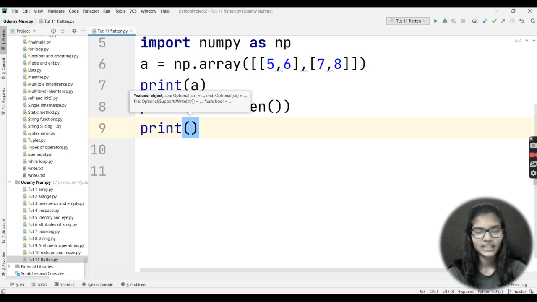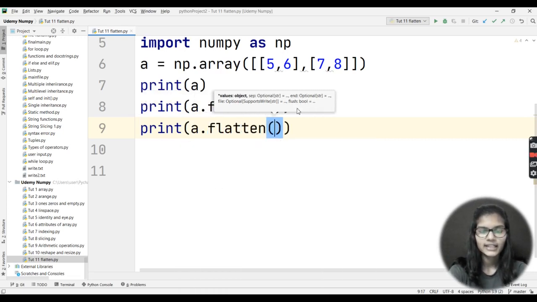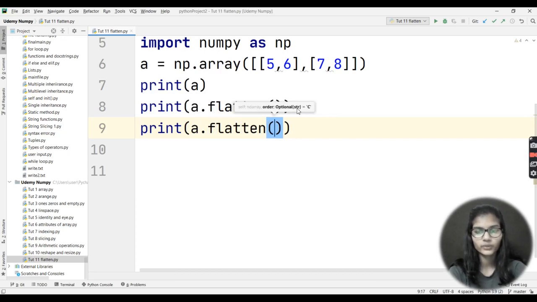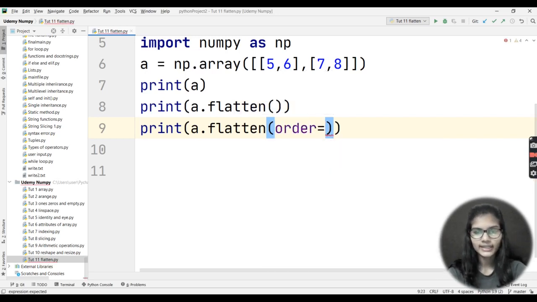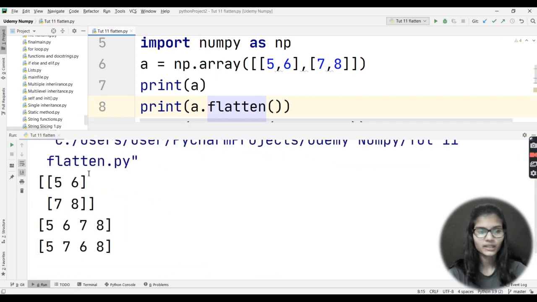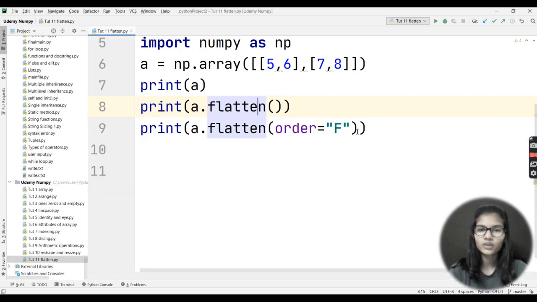So inside my print statement, I will be using a dot flatten, and inside the bracket, let's say I want it to be column wise. In that case, I'll be writing order equal to F. Now let me quickly run my program. Have a look, according to the column wise, my middle values which were 5, 6 and 7 have been interchanged and they are 7 and 6 right here. So this is basically how this order actually works.